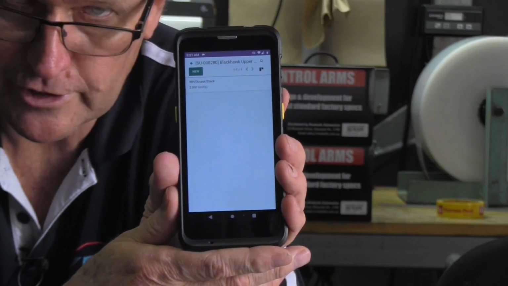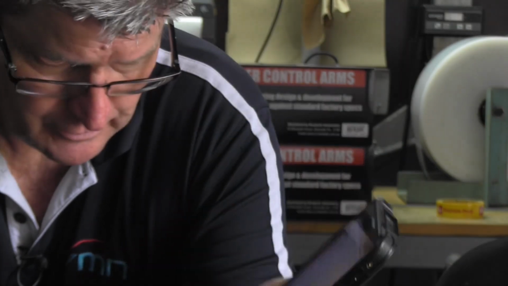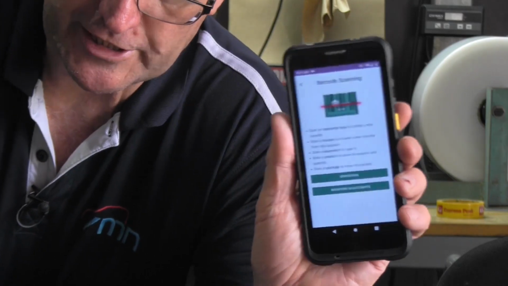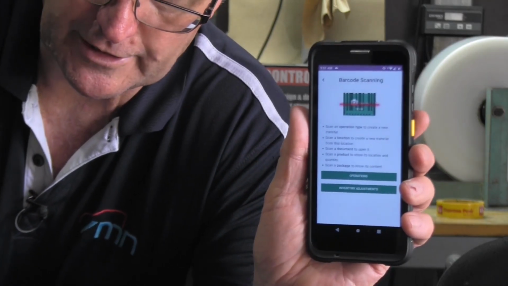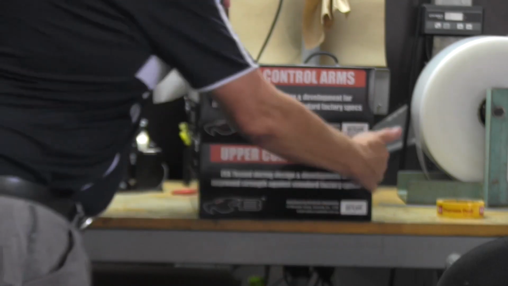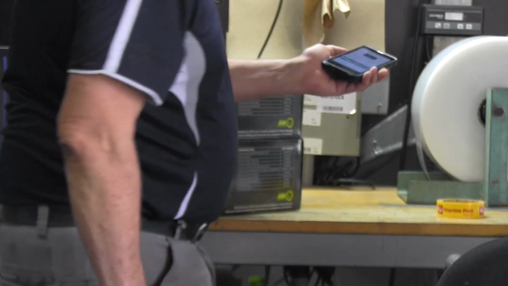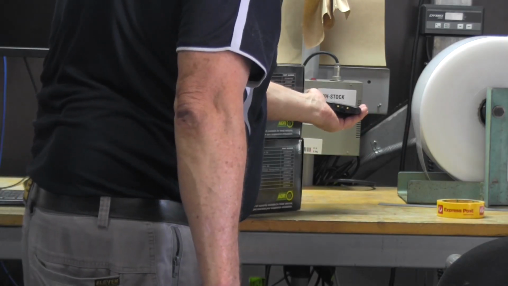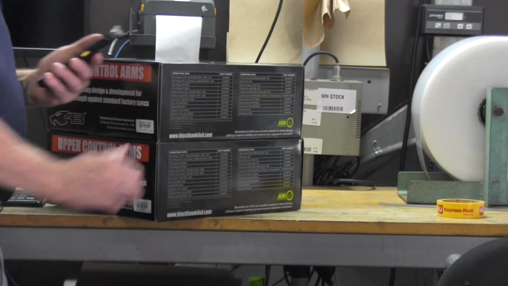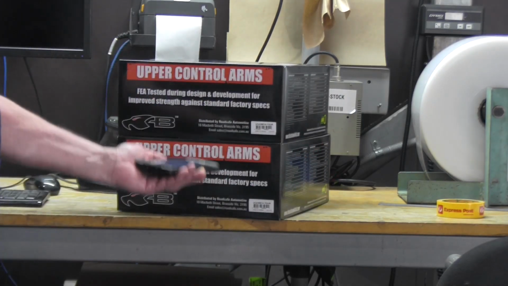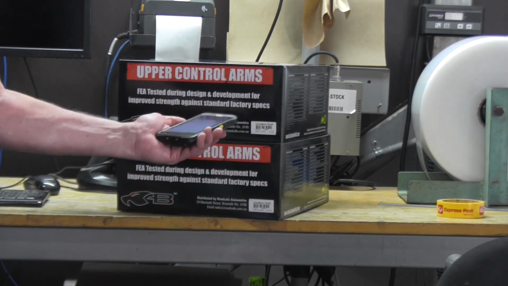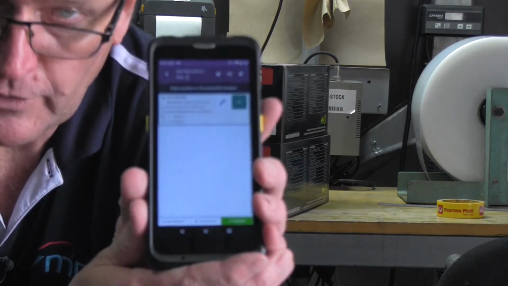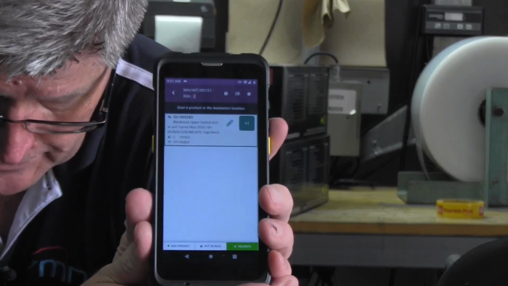Now that's not really where we want them to be. So I'm just going to back out of that, and we're going to transfer them into their required location. This time we scan the location, which is WH stock, and we're going to move them to another location. So we scan the 2 items, and I now have the 2 items ready for a transfer.